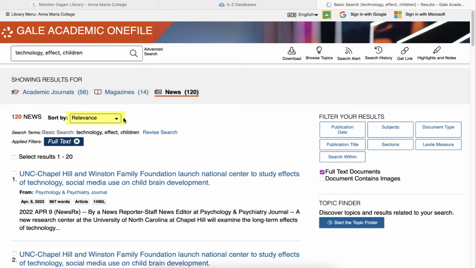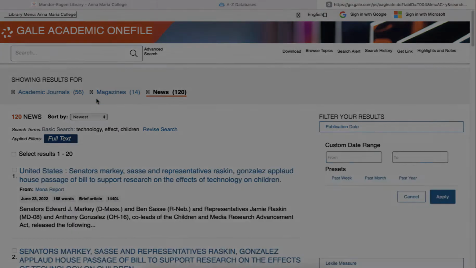Just below the results bar at the top, you'll also see a drop-down menu that will allow you to arrange your results by newest, oldest, or most relevant. This can be useful if you're looking for the latest research on a particular topic. For instance, since our essay has to do with technology and its effects on children, we're probably going to only want to use the most up-to-date research, since technology is a rapidly changing field.